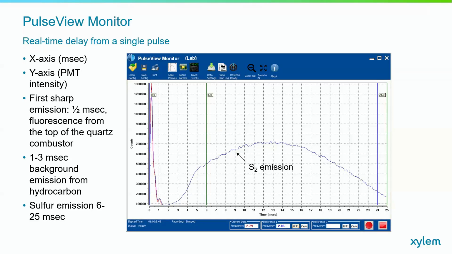pulse view monitor. What we're seeing here, the x-axis is displaying time in milliseconds, and the y-axis is displaying the intensity of the photomultiplier tube in counts. When we're looking at this peak here, this would be a sulfur peak that we're targeting. And what I said on the last slide about each emitting species having a different time of emission: we know sulfur is 6 to 25, we know that hydrocarbon background is 1 to 3. So this little peak here is our hydrocarbon background. Our main sulfur peak is right here.